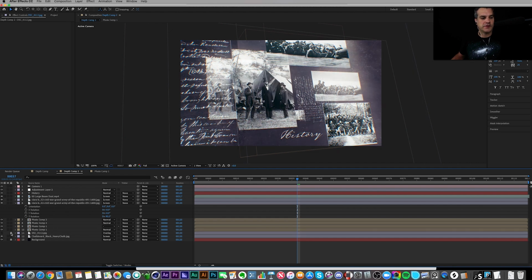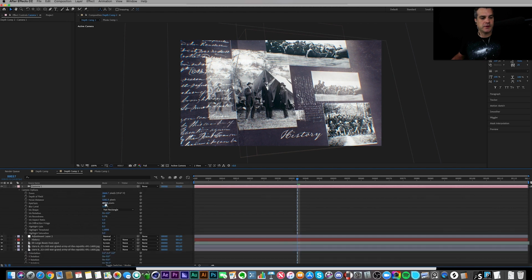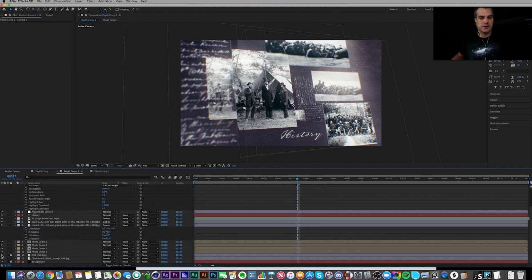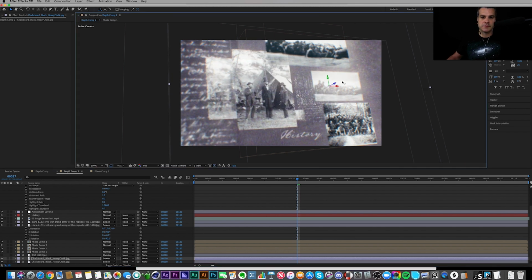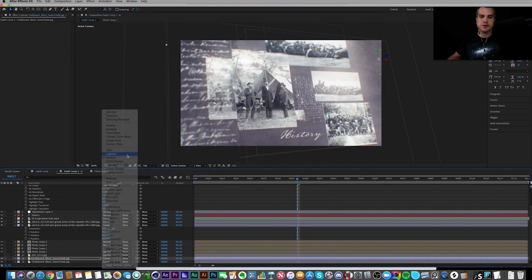So if we turn that texture off and then turn depth of field back on, yeah, it's a little more clean at this point. I think that texture was just making it really dirty for my taste. So maybe we could duplicate the chalkboard, actually. Bring it forward in space, so it's kind of like a texture that sits over the top of everything, and change it from screen to maybe lighten.